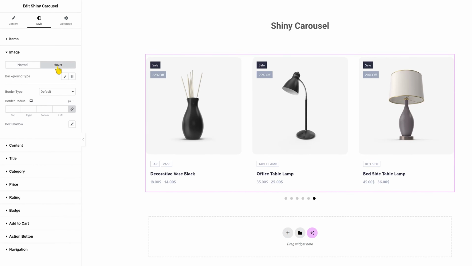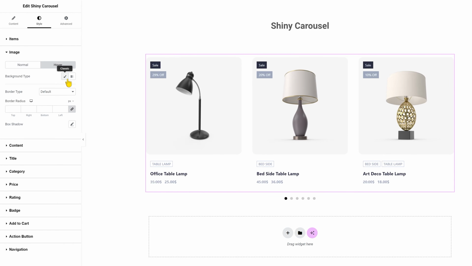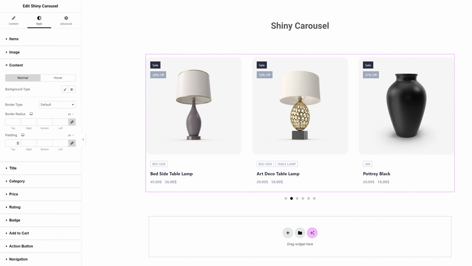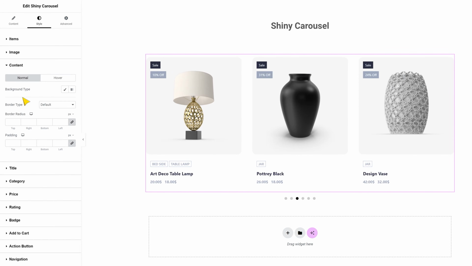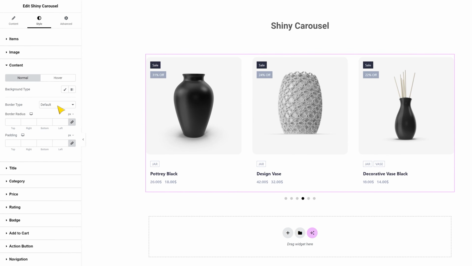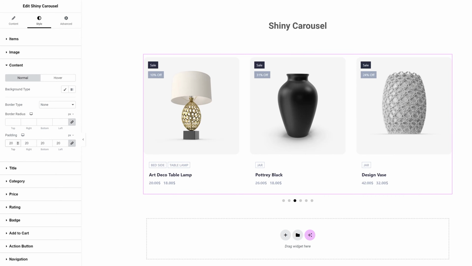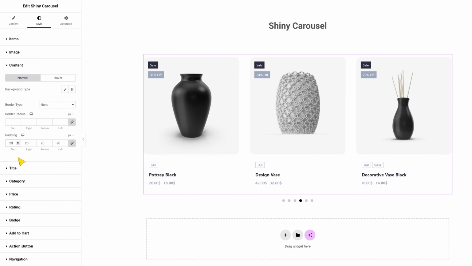Additionally, the hover effect can have a dedicated background color, border type, radius, and box shadow, so feel free to make the changes you need. Then next, if you want to customize the content part, there are options for you. Similar to some before, you get to customize background color, border, radius, and padding. But if you want to customize specific elements, the rest of the sections below provide that.